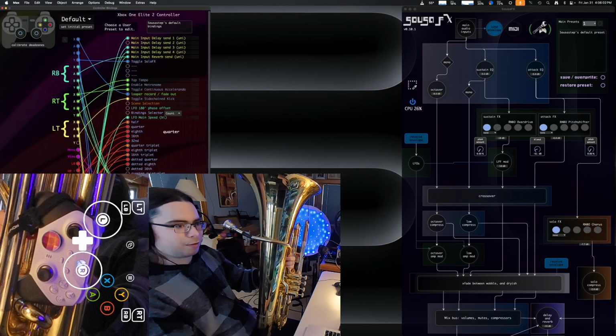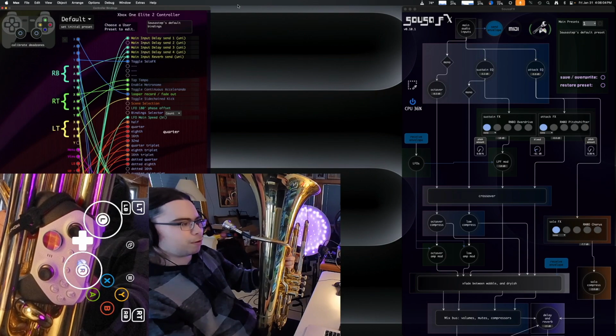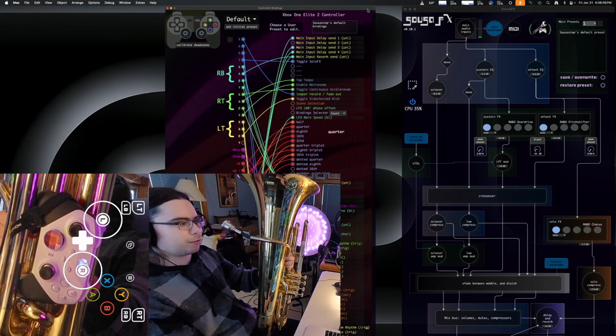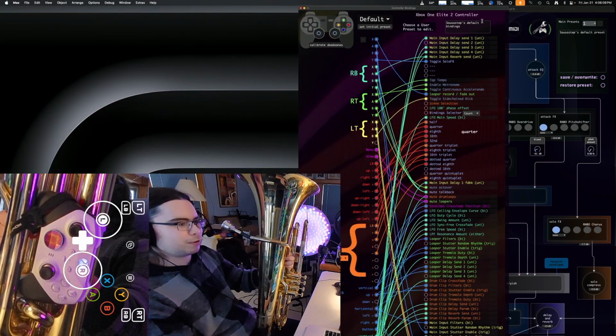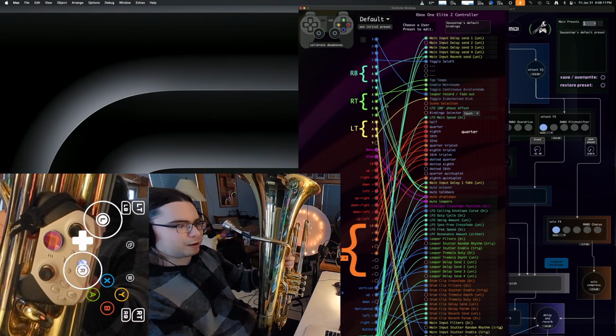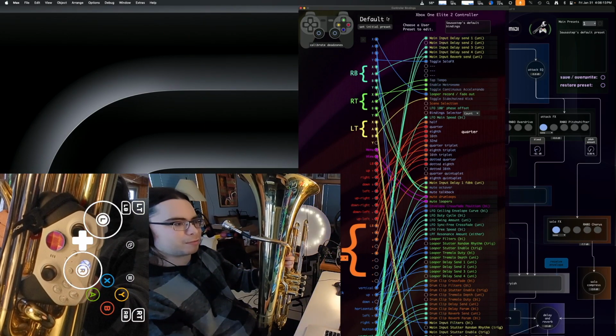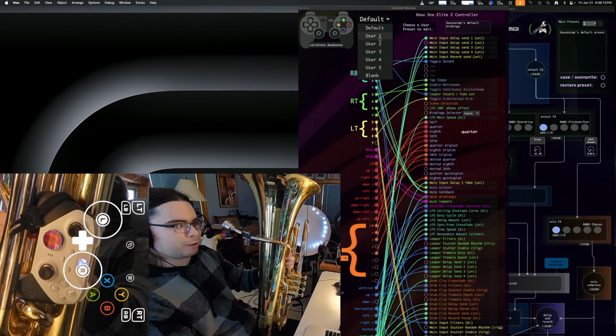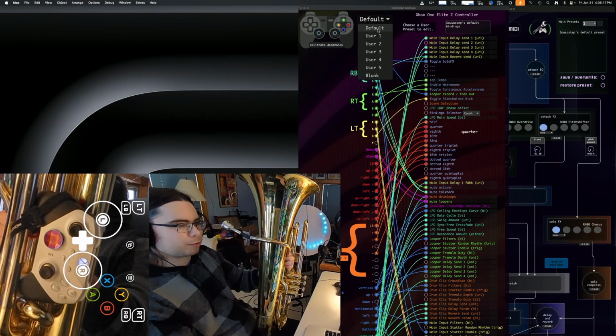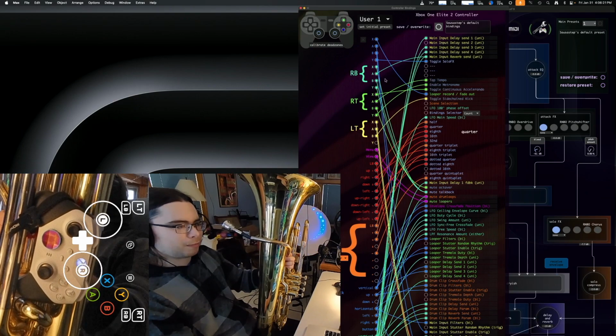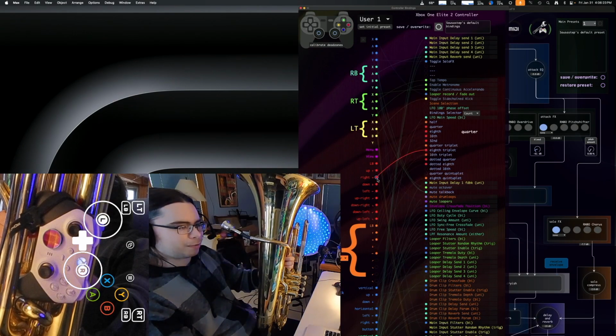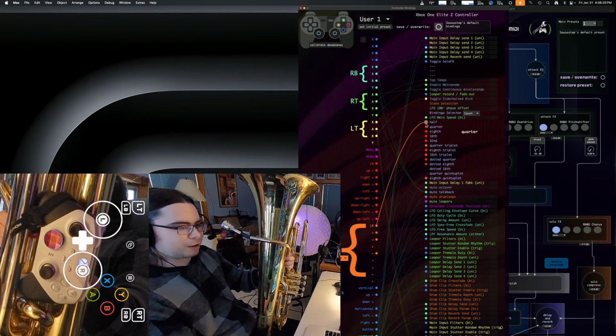If you click here, the controller bindings window will appear, which shows how the controller's joysticks and buttons are mapped to the effect parameters. If you'd like to edit these bindings, click this menu and click User 1, which will copy the default preset into the User 1 preset slot. Then, when you mouse over the inputs and outputs, you can see what's connected to what.